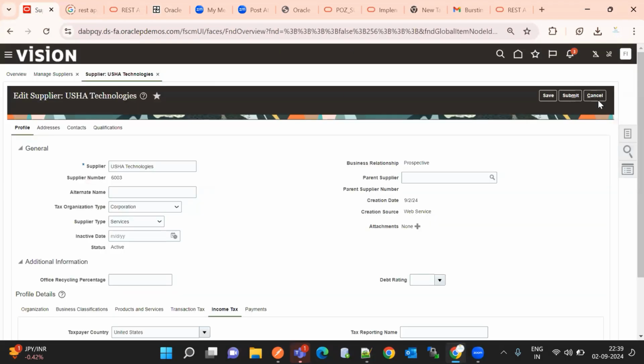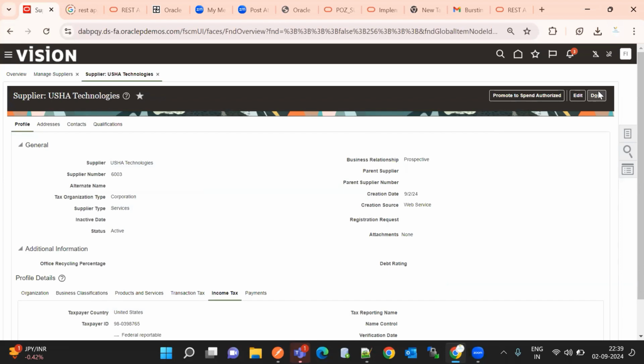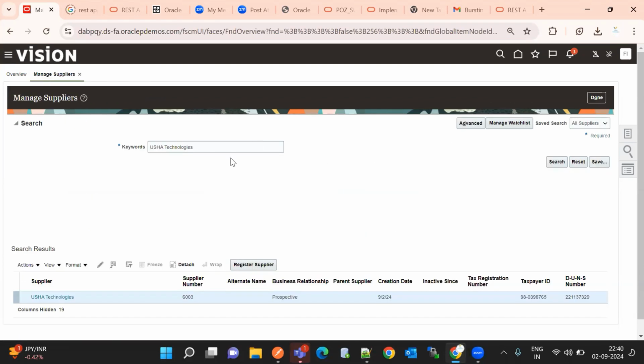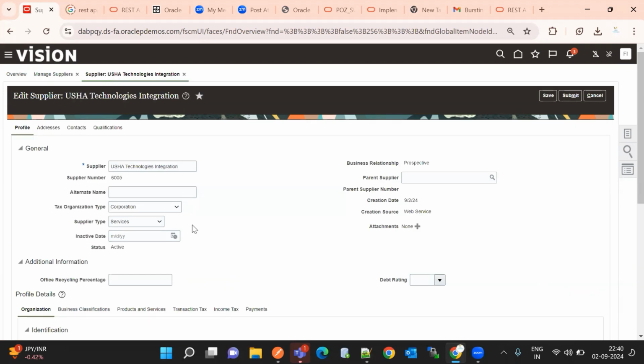Let me cancel it. Done. Search the integration. Just now we created the supplier. See, the supplier is created. Like this, not only the supplier, but work orders, purchase requisitions, purchase orders, whatever business object they want to push into Oracle Fusion. This is one of the approaches.